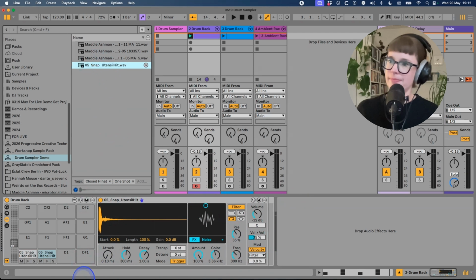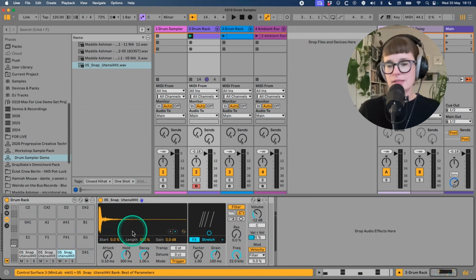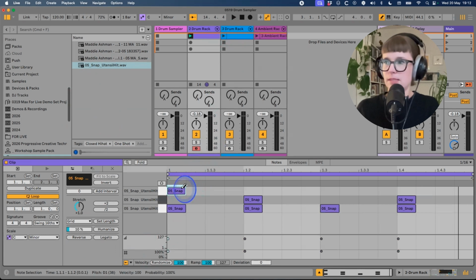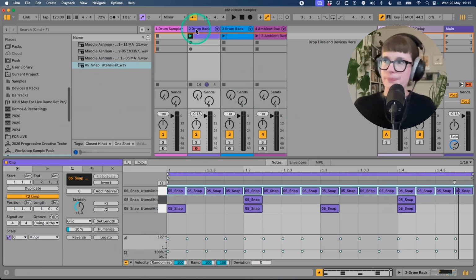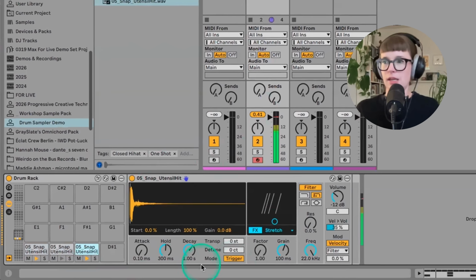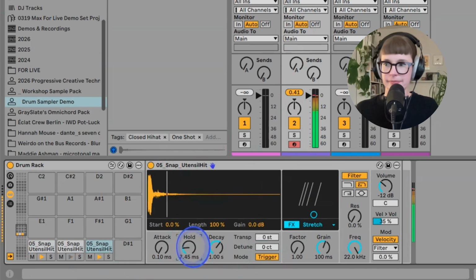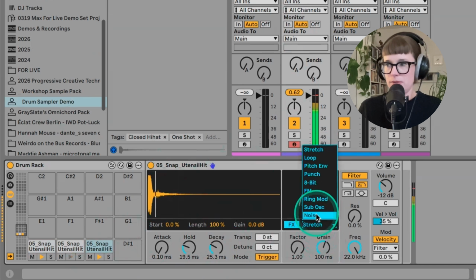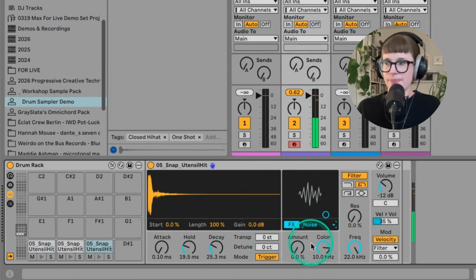Let's add some hi-hats. Again, same sample. This time I am going to start off by making some 16th notes. There we go. I'm going to drop my hold down a little bit to give me a bit of a snappy sound. And once again, I'm going to be using the noise to bring up some more of those high ends. I'm going to bring up my transposition a bit to give me a bit more high end. There we go.